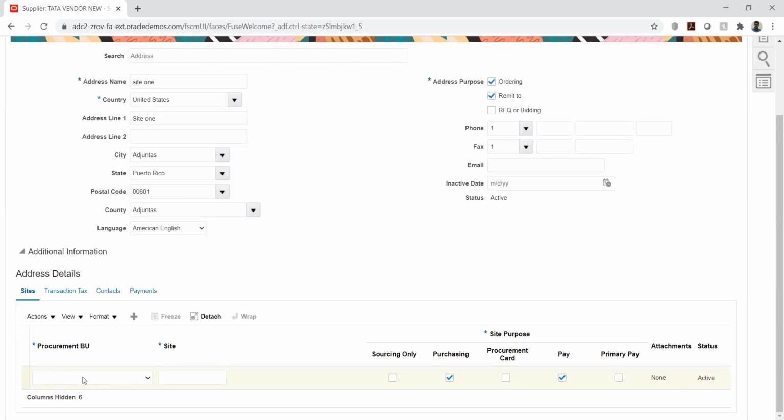So in this case, I have access to two things. I'll select Tata Steel. Then I'll just say site one. Here also, whatever you created is what you're trying to add here as the site. Yeah, yes, correct.